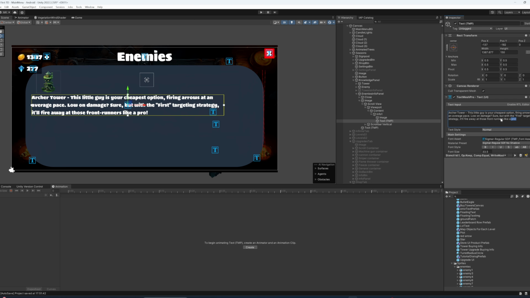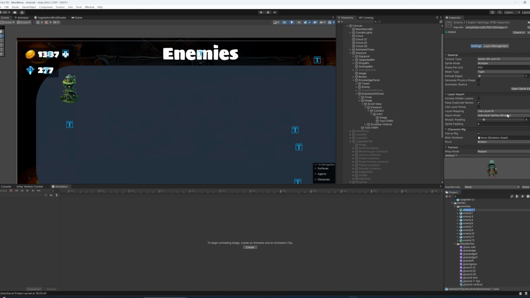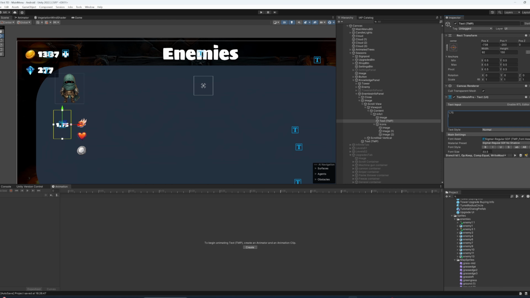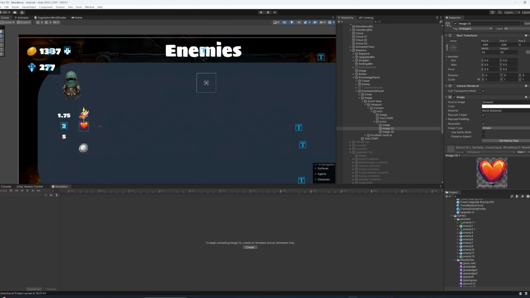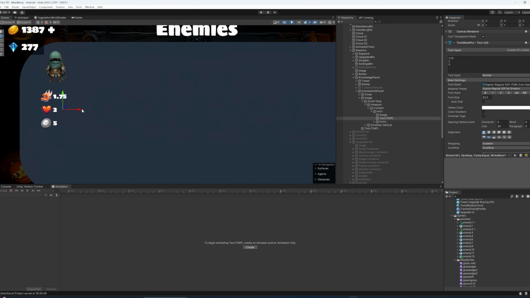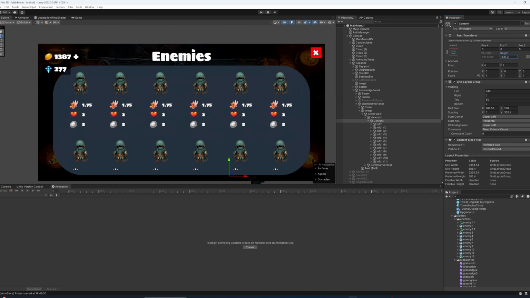For enemies, they don't have a lot of details. They have only speed, health and value. Because of this, I knew that in one row I can fit a lot of enemies, so players can scroll through them quicker. Once I figure out how I want to present all the details for one enemy, I just duplicated it many times and changed images and values.